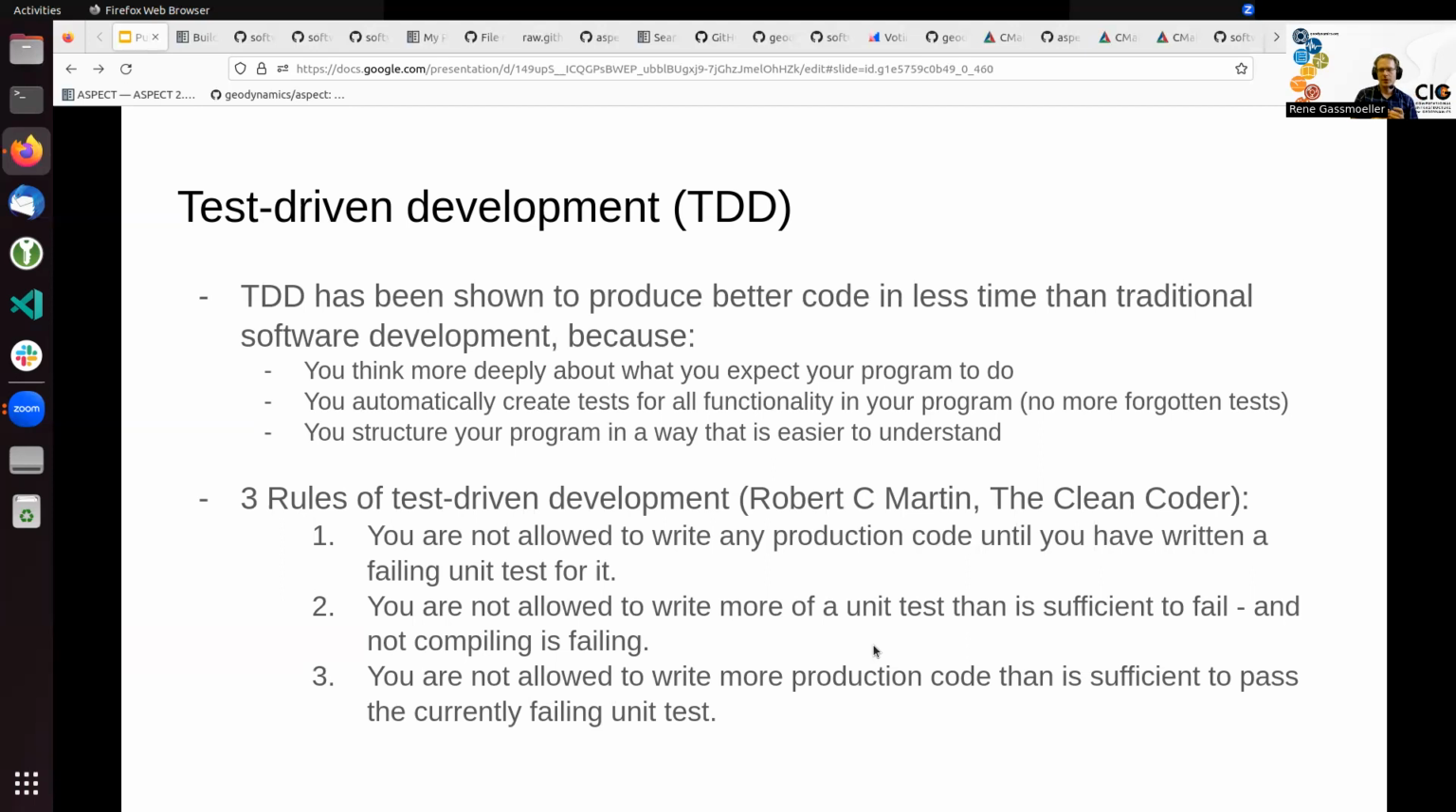This seems a bit weird to write it this way, but test-driven development has been shown to produce better code in less time in many commercial applications, because you think more deeply about what you expect your program to do, than if you would just start coding your program. You automatically create tests for all of the functionality in your program, so you do not forget to test certain things and then have to hunt for bugs later. And you structure your program differently. You structure it in a way that makes it easier to test, which makes it also easier to understand for you later.